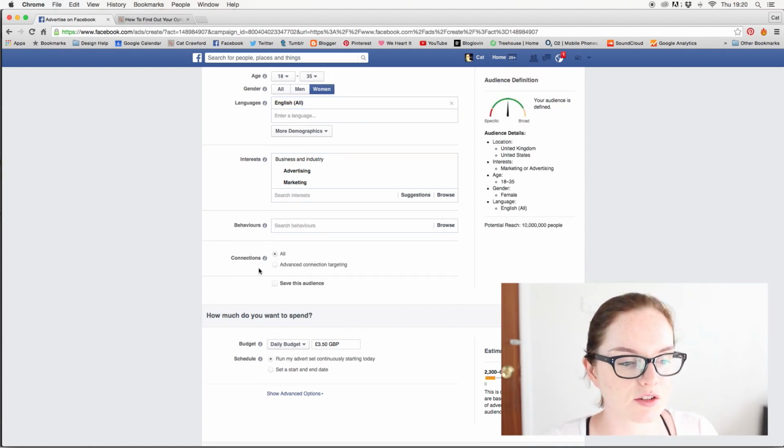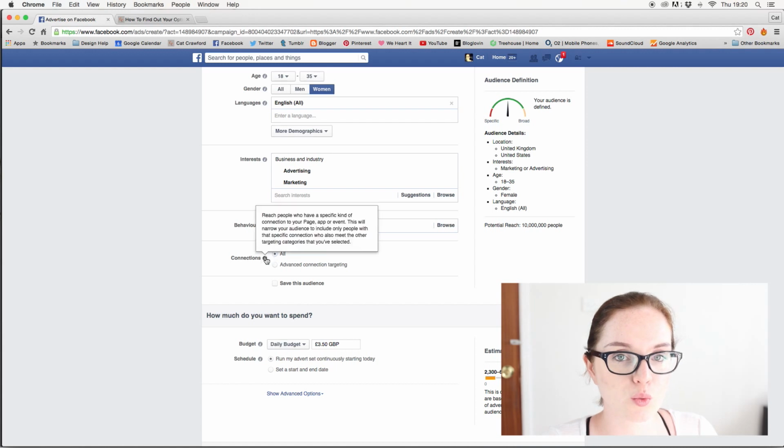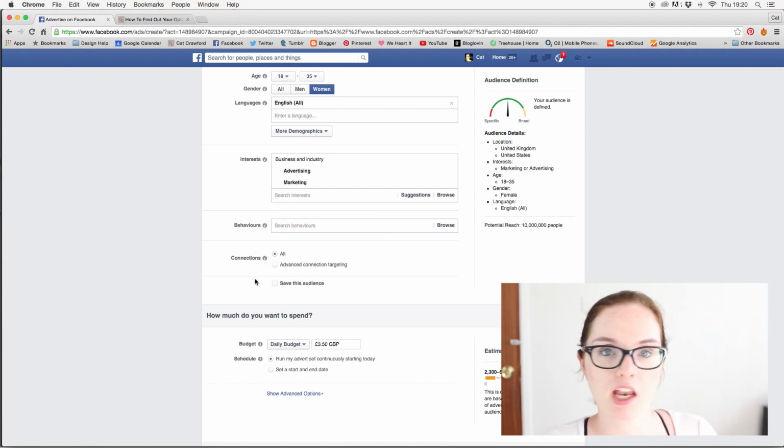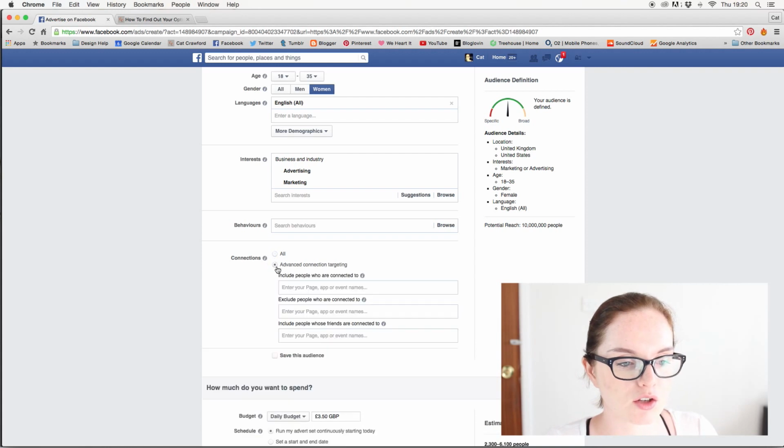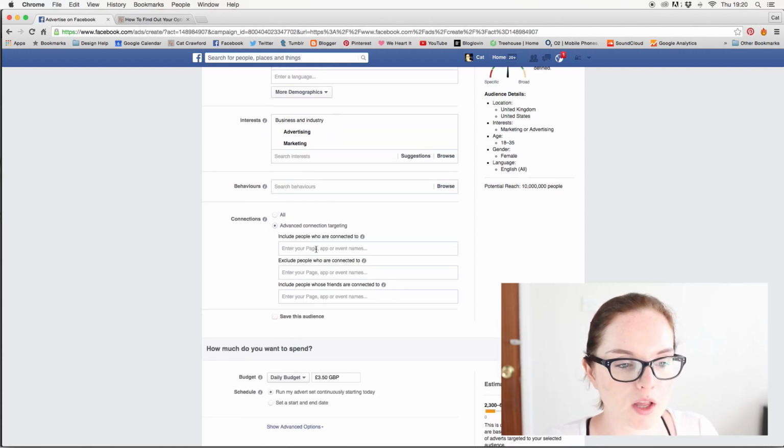So the next thing is connections. So this is where you can choose whether you want to serve it to anyone and everyone, or whether you want to serve it to people that only have some sort of connection to your blog or your Facebook page or just anything that you're running personally. So if you click on advanced connection targeting, you can include people who are connected to my page, so I could target everyone who has liked my page. If you have an app, maybe whoever's liked your app or has installed your app on Facebook.